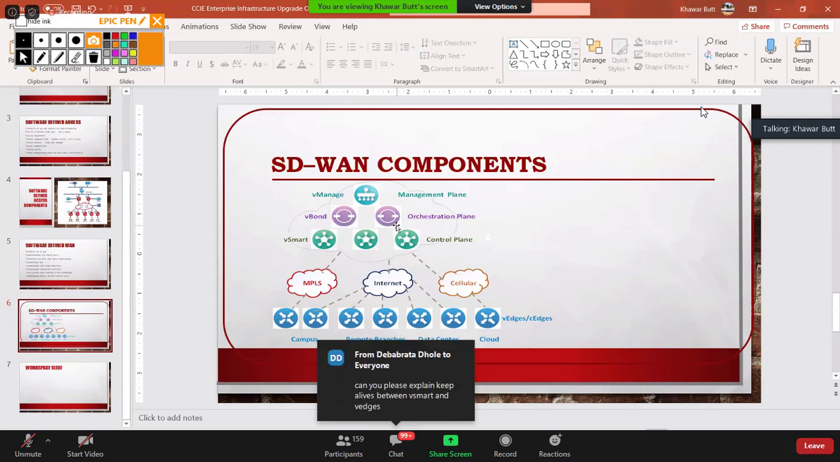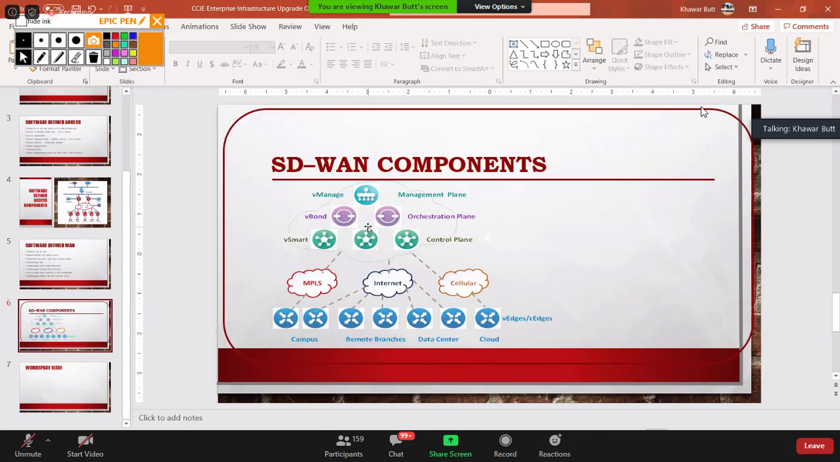Now the certificate server, let me explain that real quick. vSmarts and vEdges, what about it? Keep alive. It is done through BFD. As soon as these tunnels are set up, it automatically sets up BFD tunnels between them and sends a keep alive over there. Again, automatically done. You don't need to worry about doing it.